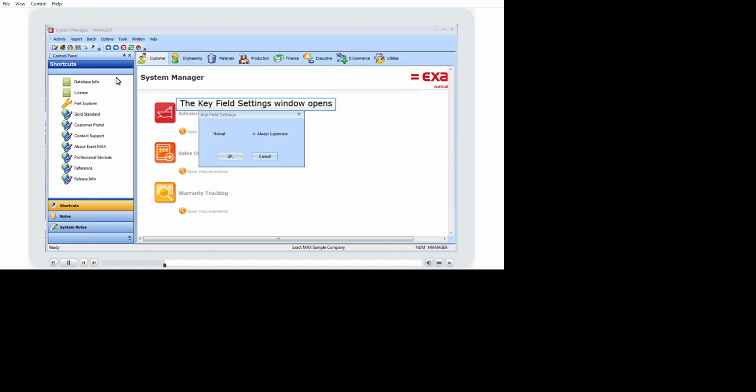Notice that this setting will only affect key indexed fields in Macs, such as part IDs, and does not affect any other fields. Choose the option you would like your Mac system to use. In this example, we will choose Normal, which will allow the use of lowercase letters in the key fields. Click OK when you are done.